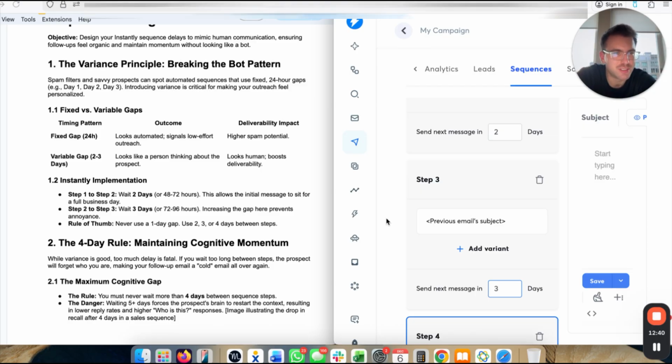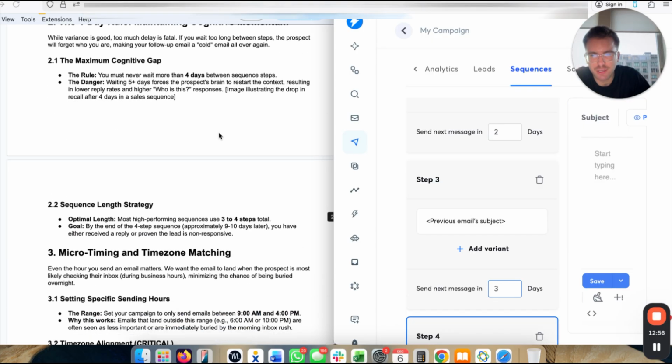Once that list has cooled off, you start hitting them again. And maybe you've made some tweaks or some adjustments to the copy. Because after 4 to 5 days, somebody in B2B has already forgotten about you. So just keep that in mind when you set up your steps.